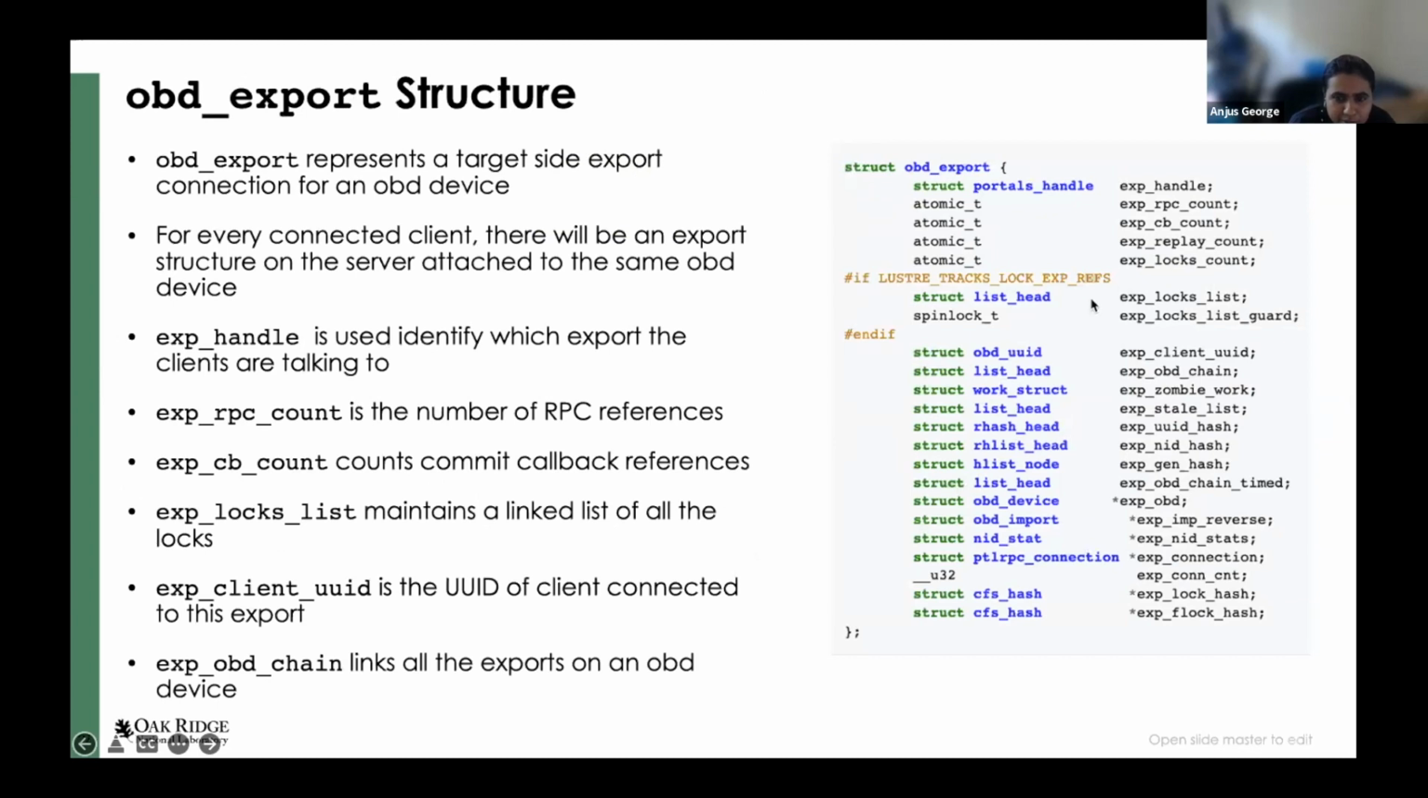The OBD's export structure represents a target side export connection for OBD devices in Lustre. For every connected client, there exists an export structure on the server attached to the same OBD device. Some of the important fields of the structure are the export handle. On connection establishment, the export handle ID is provided to the client, and the subsequent client RPCs contain this handle ID to identify which export they are talking to.